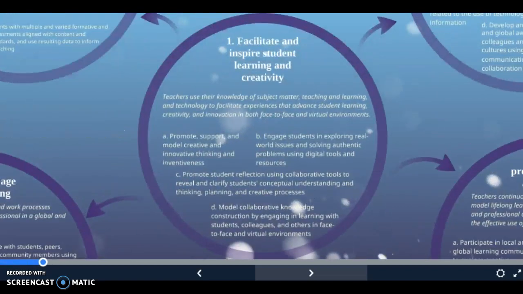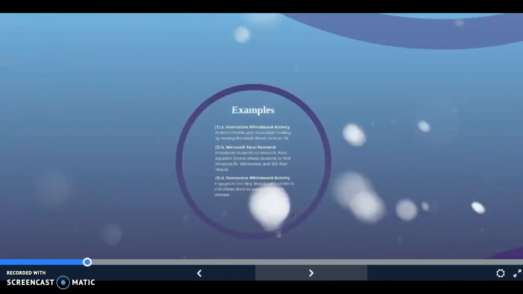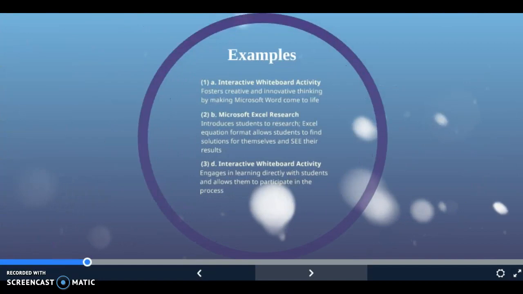The first standard is facilitate and inspire student learning and creativity. Teachers use their knowledge of subject matter, teaching and learning, and technology to facilitate experiences that advance student learning, creativity, and innovation in both face-to-face and virtual environments. And then we have the substandards below. My examples, number one, could go under the category A, interactive whiteboard activity.